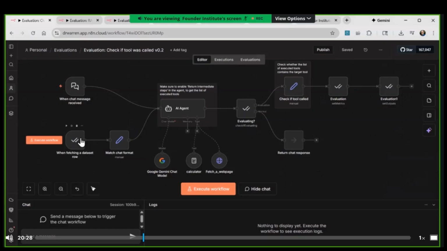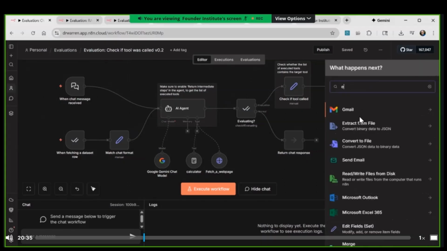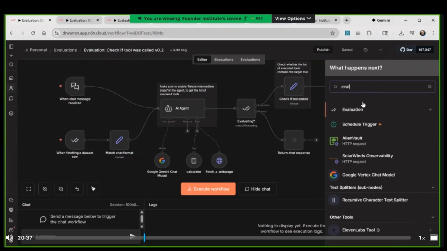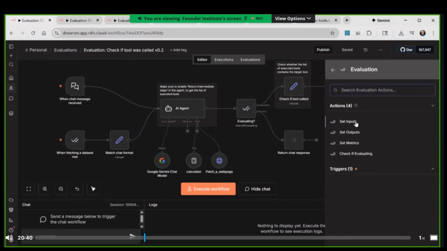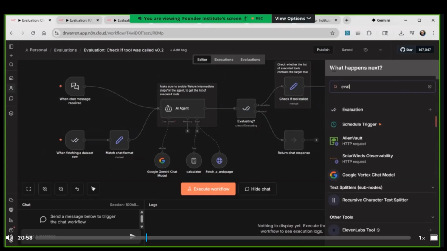So this is what we call an evaluation. Say I'm going to start my little thing. I'm going to type in EVAL, evaluation. We have what we call nodes, 4 actions that we can take, and then a trigger, which this one is. It starts this evaluation, and then we can set inputs, get outputs, metrics, and check if. We will look at most all of these tonight in the different forms, but that is an evaluation.